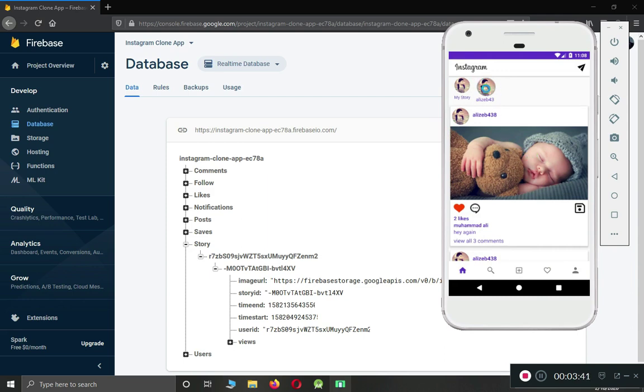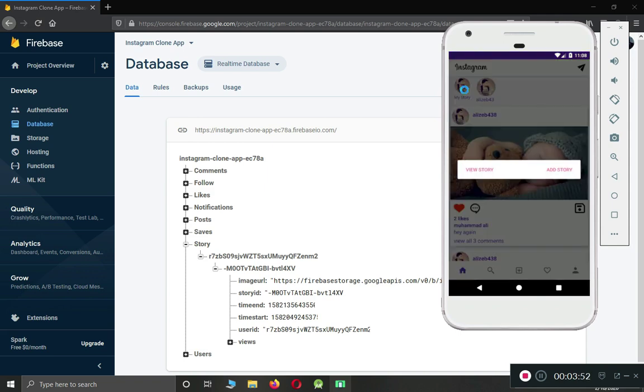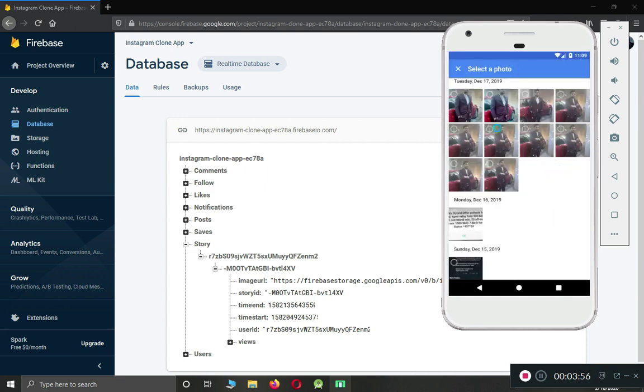And here you can see the layout automatically changed to the gray one. The already seen ring color is gone. Hope you noticed that. Now let's add another one. So here you can see view story, add story. I will click on add story.